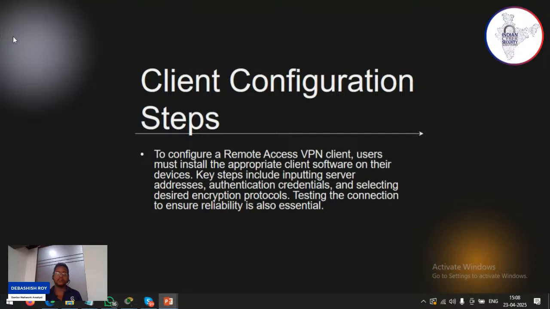Now, what are the client configuration steps? To configure a remote access VPN client, users must first download and install the appropriate client software on the device. Then the key steps include inputting the server address, then the authentication credentials, and selecting the desired encryption protocol. If you are going to connect to any server, you have to provide details like the server name and IP address, and authentication credentials. Then you are using, say, the CHAP or PAP protocol, so what authentication protocols are you using? Then the desired encryption, like IPsec, GRE, all these things. And you have to test the connection to ensure reliability, that yes, the connection is stable. Otherwise, you cannot connect.